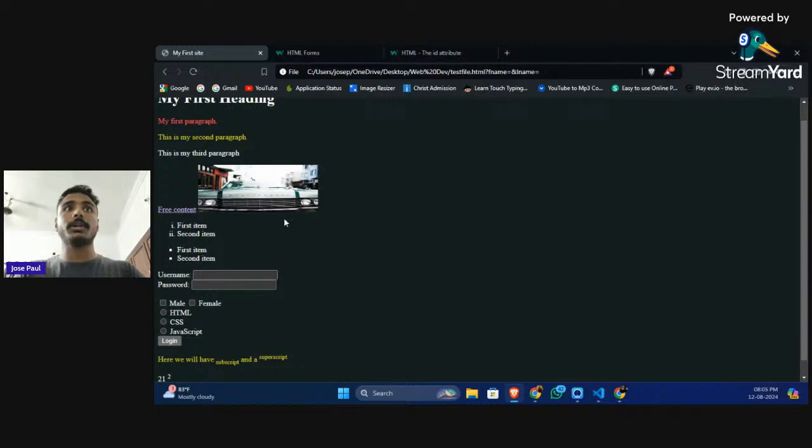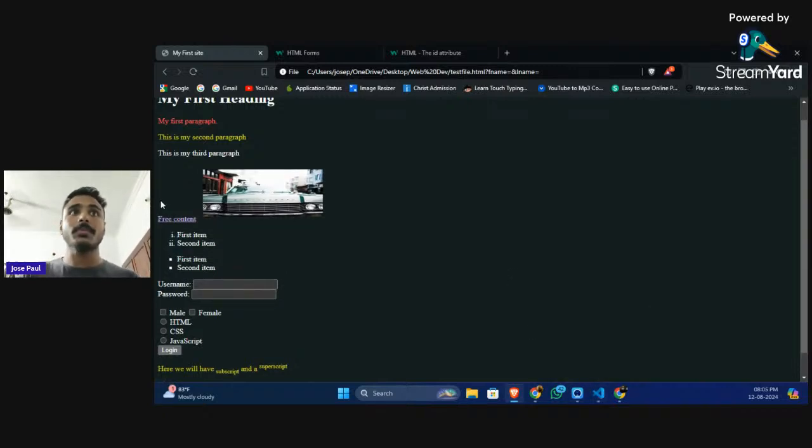When we get back here, there is literally no space between the free content and the image. What will happen if I reload? You can see the image has moved a little from the free content, right? Not just from the free content, it has moved from every single corner.